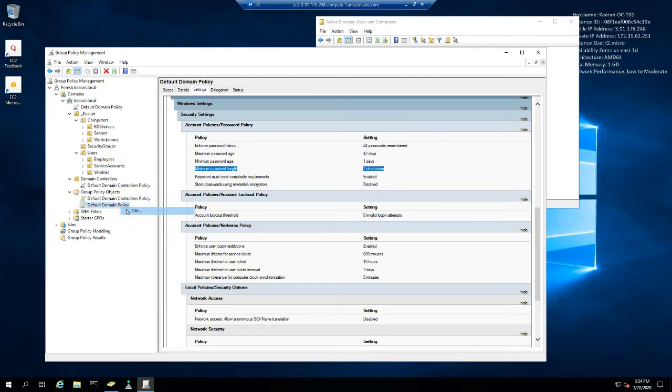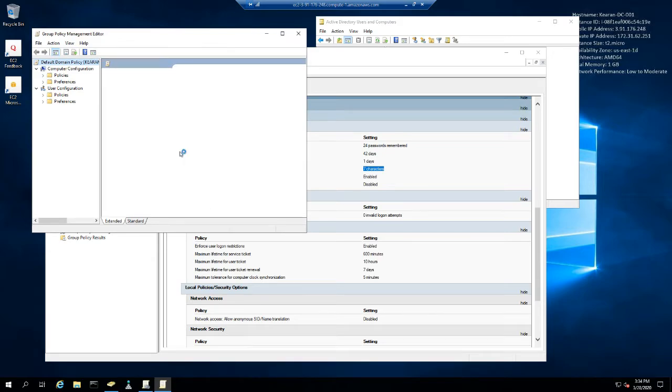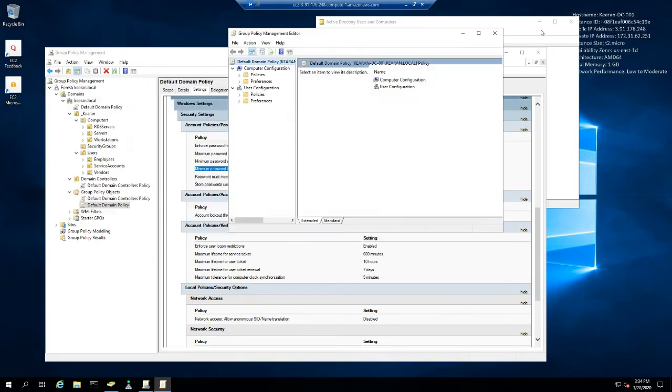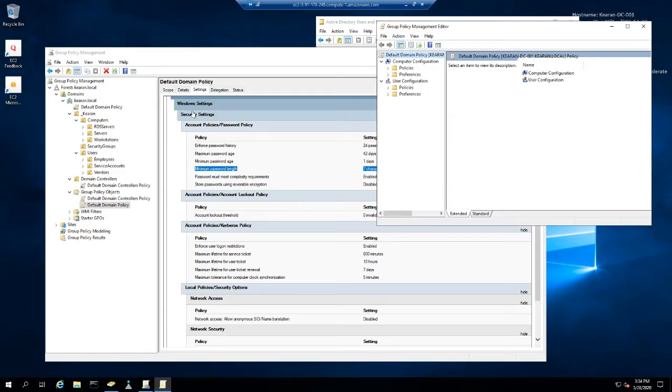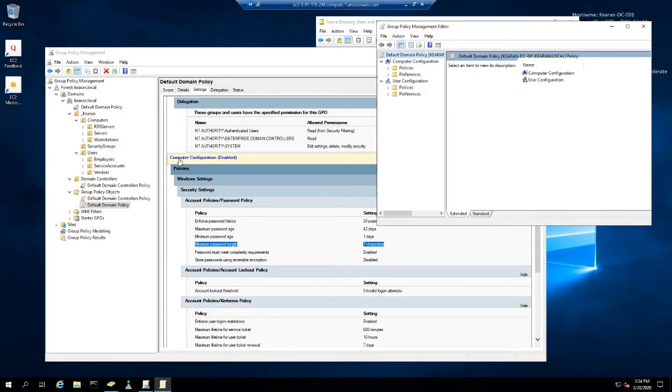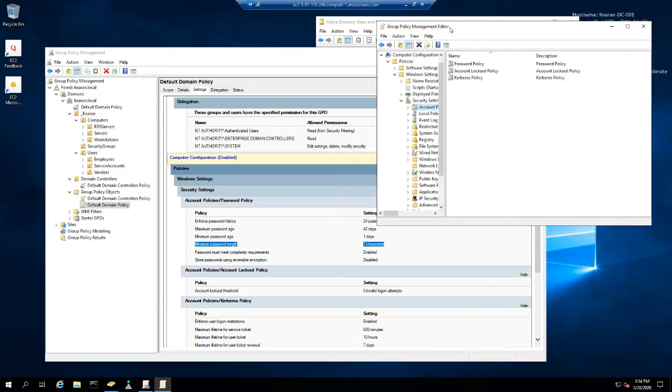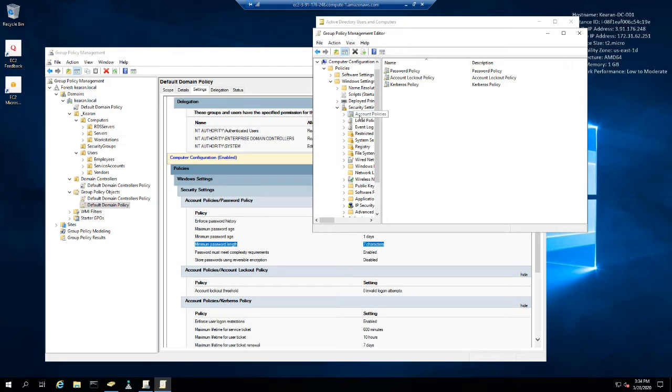One of the things we're going to do, we're going to go ahead and edit this group policy. And here it says the computer configuration, policies, windows settings, security settings, account policies. We're going to go to policies, windows settings, security settings, account policies. I'm going to go to the password policy.